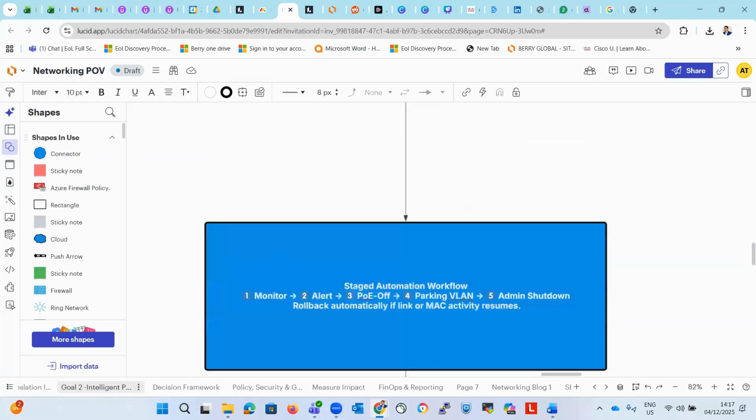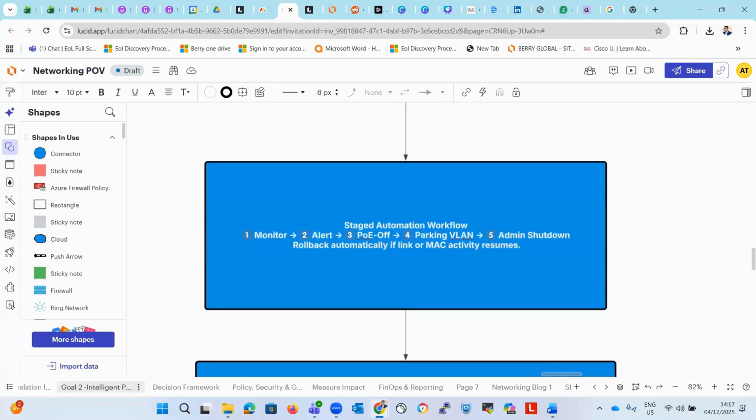And if we come down, we come to the staged automation workflows. Let's do this safely, okay? Here we never jump straight to shutdown. Instead, we follow a staged flow. One is monitor, and then we send out an alert. Then the PoE is turned off, and then we give it a parking VLAN, and then do an admin shutdown. And we also do the rollback automatically if the link or MAC activity resumes on that port.